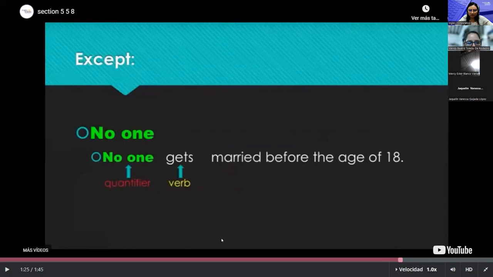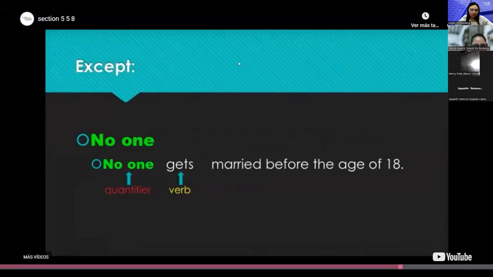No one. No one no es seguido por un, miren acá, no one, no le sigue un nombre en plural, sino un verbo, un verbo. No one gets married before the age of 18. Nadie se casa antes de los 18.